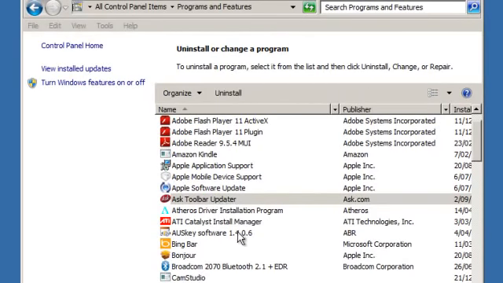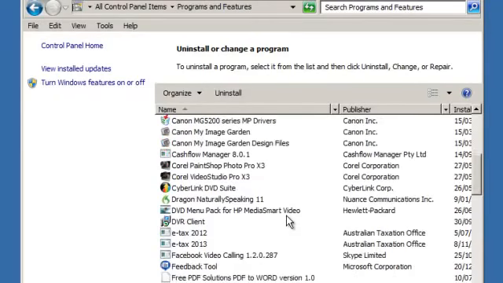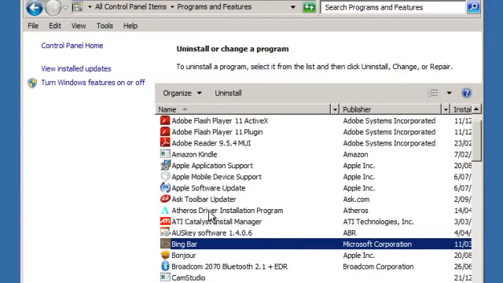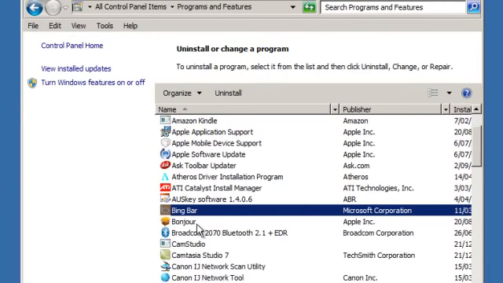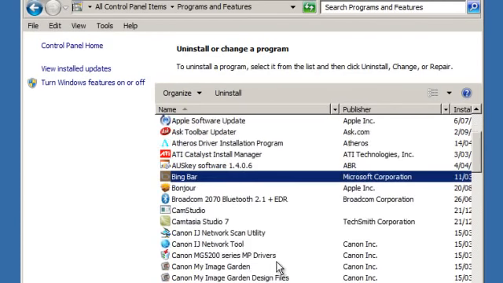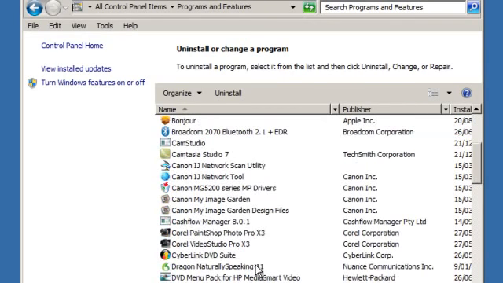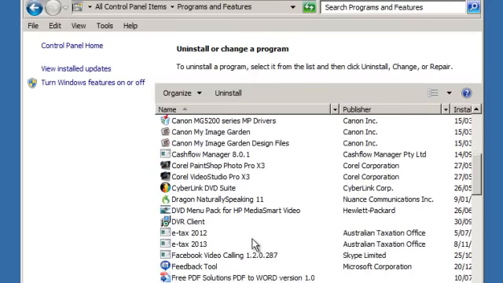Now what you can do is go along and delete some other things that you don't need. Now obviously I'm not going to need that updater there, so I'm going to disable that one, and just have a look around at things that you would have installed yourself. So don't touch things that you don't know about. Now look at my Canon printer. I definitely don't want to uninstall anything to do with that. Photoshop, I don't want to take that off. Dragon Naturally Speaking, I use that program all the time.